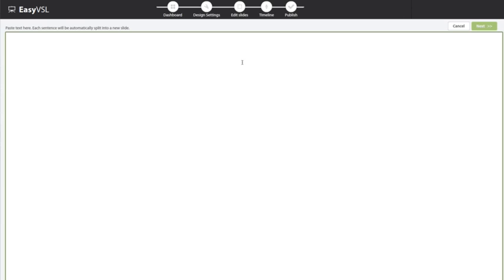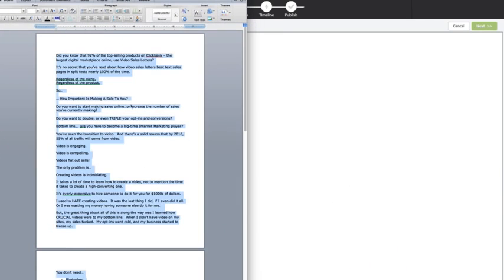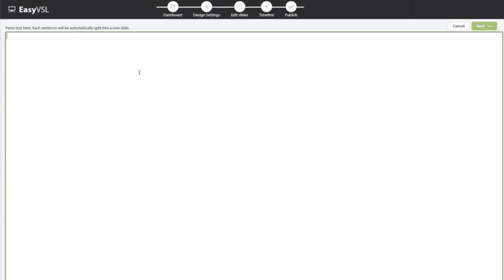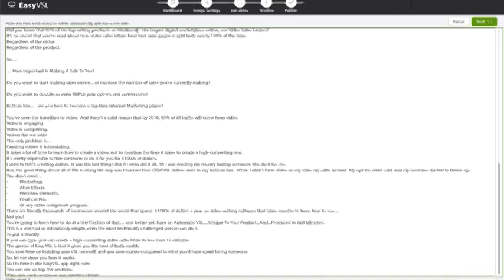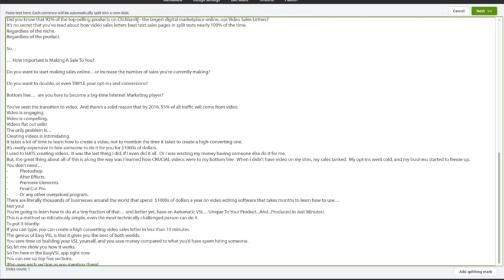Okay, now from there, it's going to ask you to paste in your text. So I'm going to go ahead and open up my script here, and I'm just going to copy it from Word or from your notepad. And you can see here, it pasted right in. Now, what I need to do is just tell EasyVSL where I want it to create a new slide.